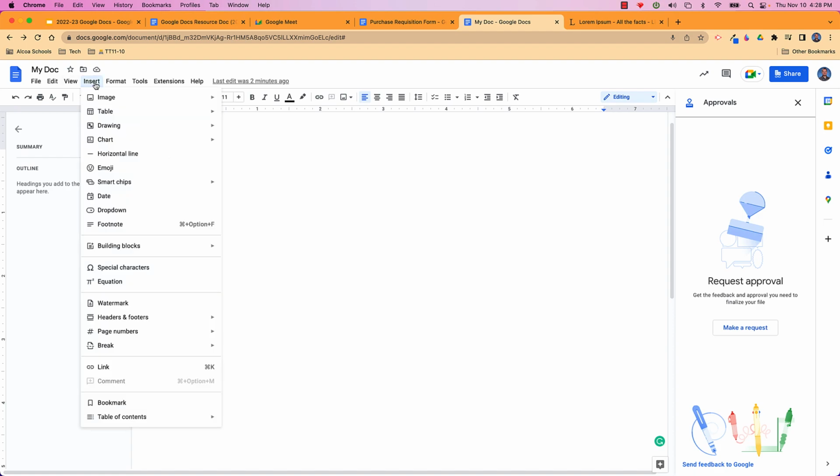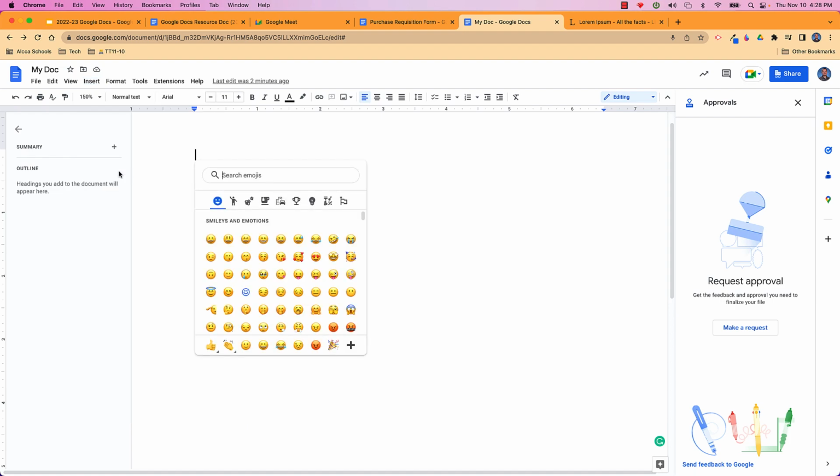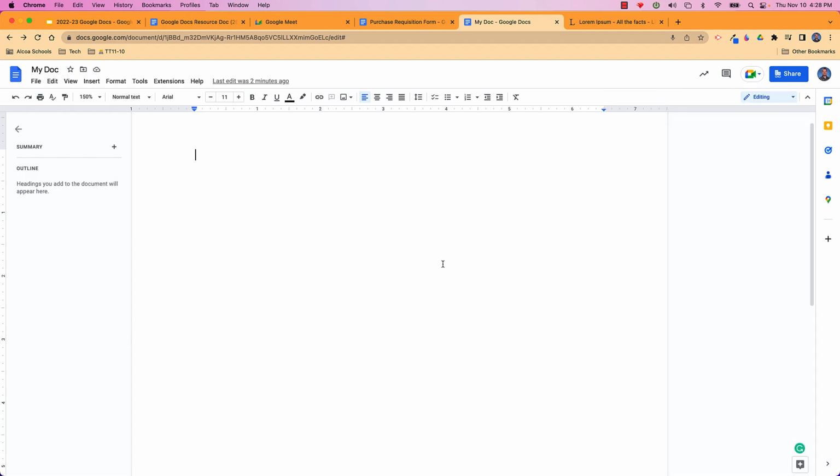Google added the ability directly to insert emojis. You can do that. It's now underneath the Insert menu. All right, that'll pull them up automatically for you. This is a nice one here.